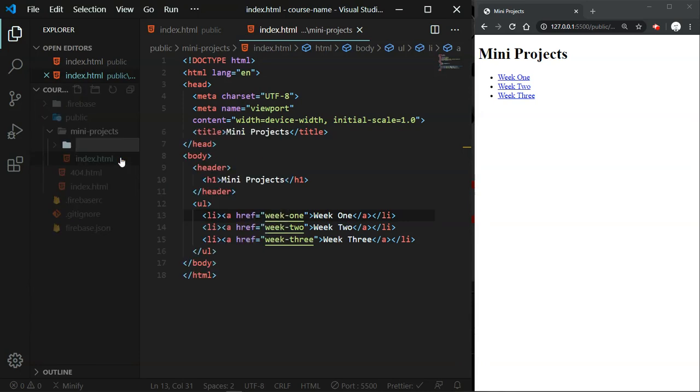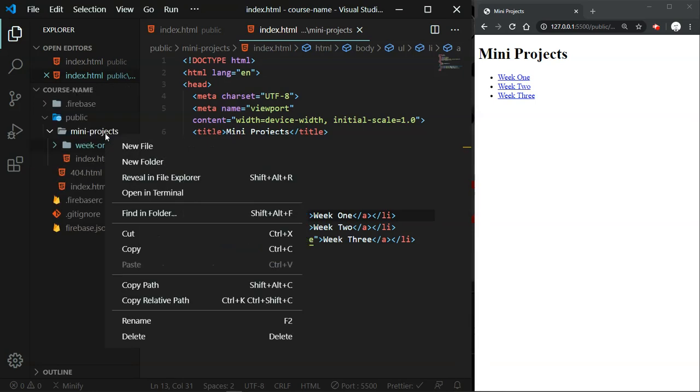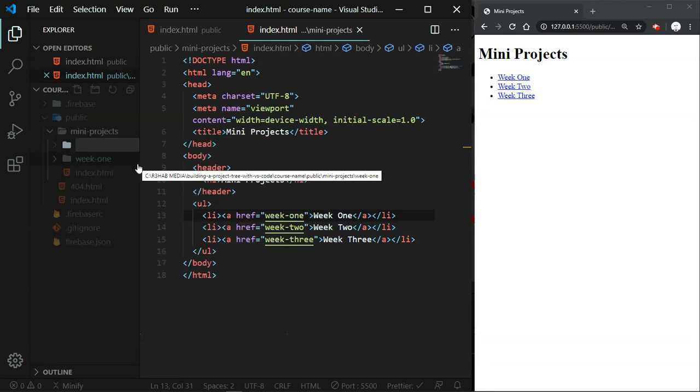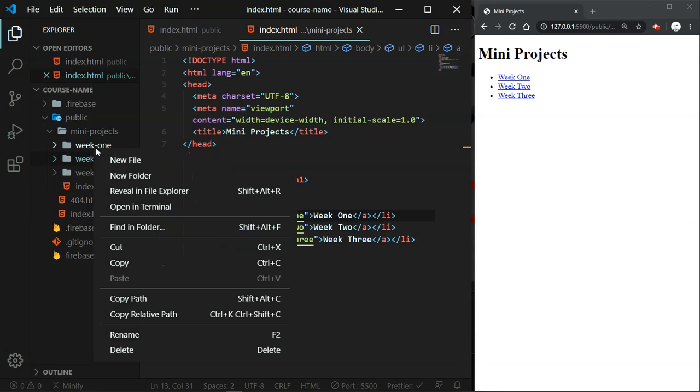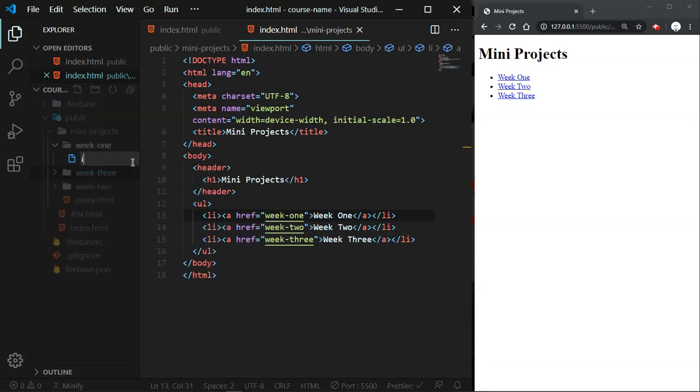We can call it week 1. Click on mini projects again, create another new folder. Week 2. And create another folder. Week 3. And then within each one of these, we can create a new file.